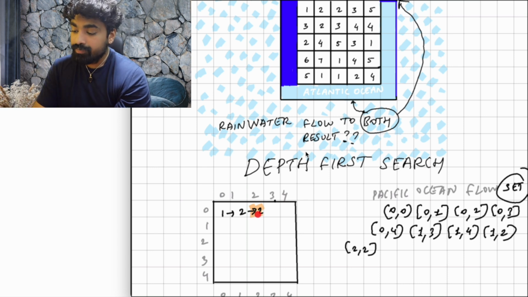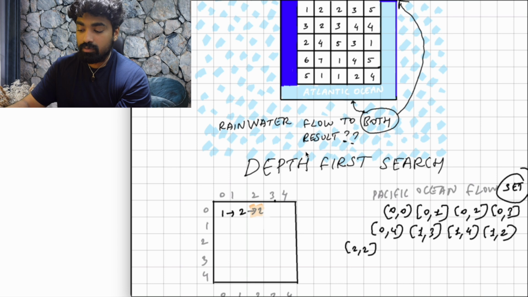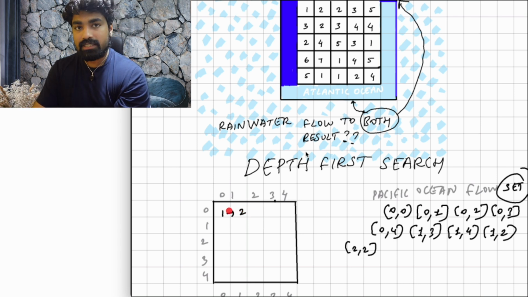Now from 2 I had gone down. I have already explored top, it is not possible. I went to the right, and now I just come back to my original 2. Now from here I will see backtracking to the back is not possible because I've already reached this. On the top it's not possible. On the bottom I see a 2 here, it's possible, flow can be possible.